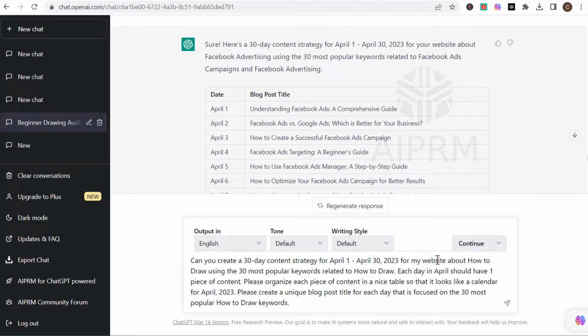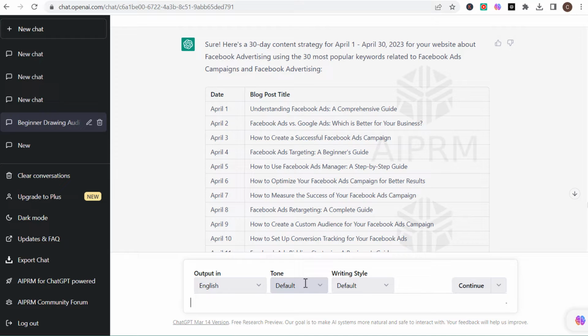So what I'm saying is, for my website about how to draw, using the 30 most popular keywords related to how to draw, each day in April should have one piece of content. Please organize each piece of content in a nice table so that it looks like a calendar for April 2023. Please create a unique blog post title for each day that is focused on the 30 most popular how to draw keywords. So all I'm going to do is enter this prompt, and we're going to click on enter.